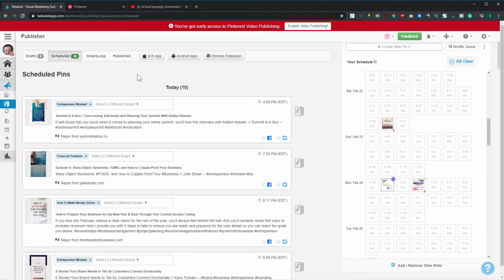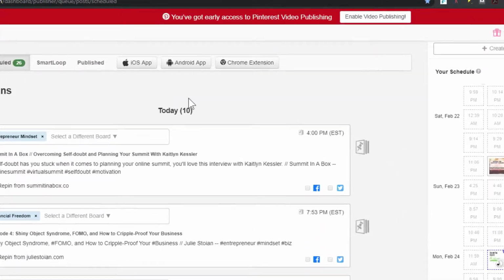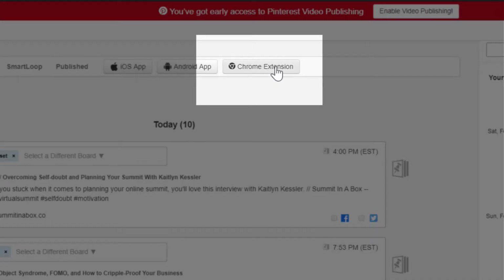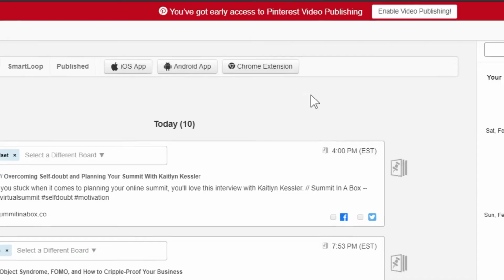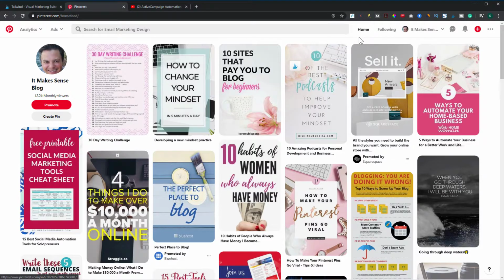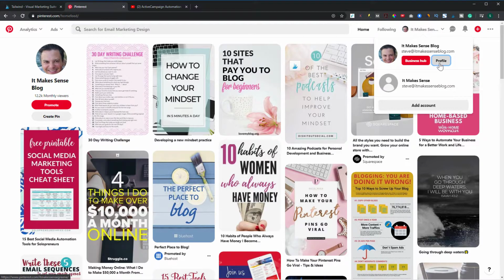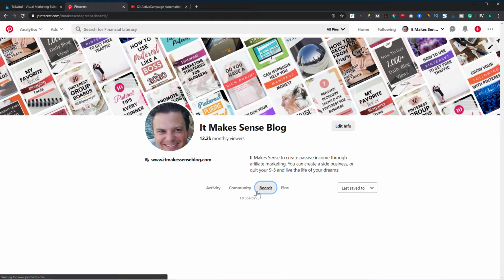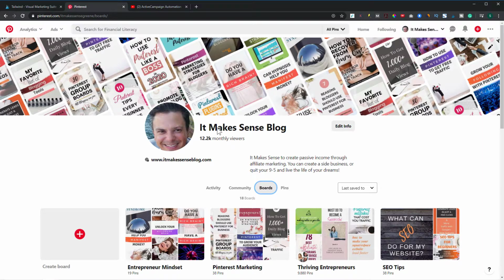All right. If you want to schedule other people's pins, there are two ways that I recommend. However, before you do it, you have to get the Chrome extension. So click on this and it'll take you to where you can get the Chrome extension, and then you'll get this little Tailwind icon added to your Chrome browser. So let me go to Pinterest, go to my profile, and go to my boards. This is the easiest way that I have found to add pins to my board.